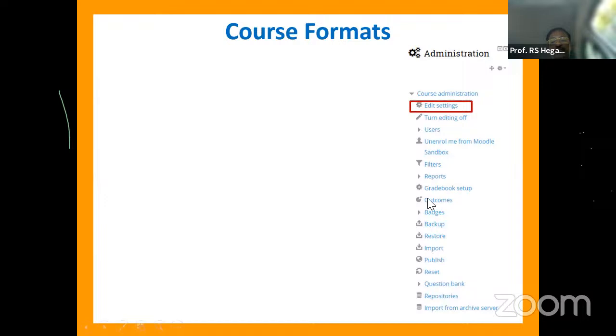Then there are reports. Then there is a gradebook. This is a very beautiful feature that is available in the course, that is gradebook setup. We need to do a lot of practice to fine tune the gradebook. Basically, the gradebook is used for grading the students. We can conduct tests and give them assignments. Based on that, we can evaluate them: how many marks we assign to those tests, how much grading we give for the assignments, all those we can do in the gradebook.